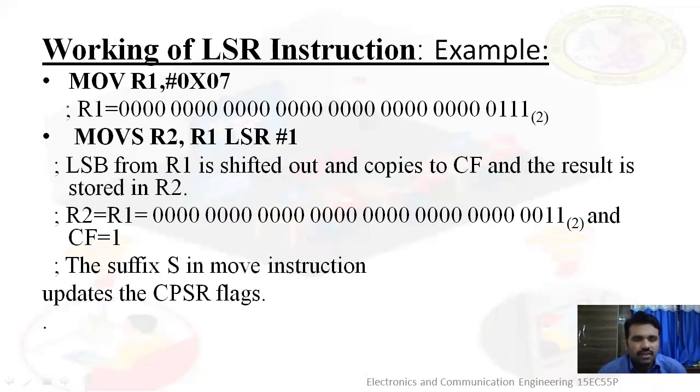Now let us go through some instructions to understand it better. MOV R1, #7. So I have given the binary equivalent of decimal 7, or hexadecimal 7. And when we go to MOVS R2, R1, LSR, it will shift the contents of R1 right by one position. So this LSB position will be shifted out to the carry flag. So after executing this particular instruction, R2 and R1 contents are like this because the MSB is appended with 0 and this LSB comes out of the register and it will move to the carry flag.